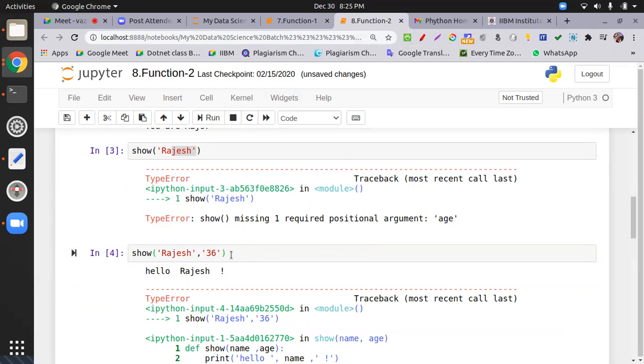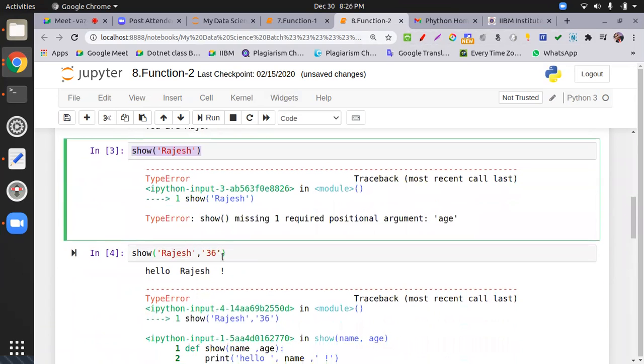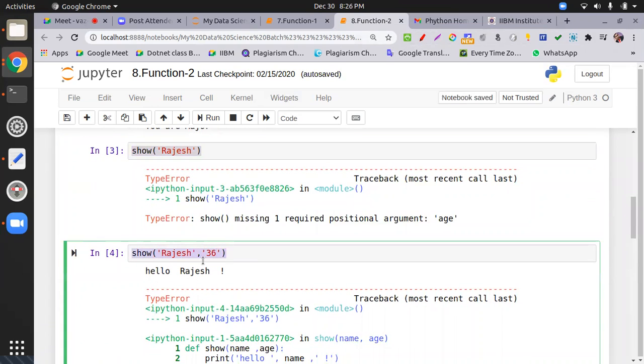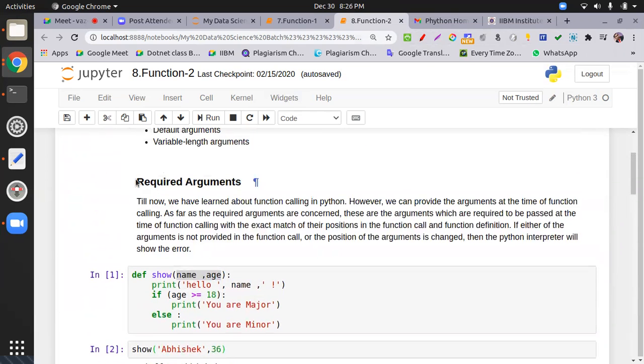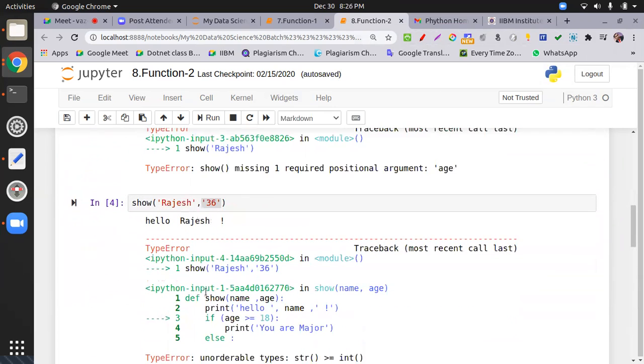So two things are in focus. You require the number of parameters, the correct position of parameters, and the correct type of parameters. You require the correct number of parameters, meaning two. If you supply one, it will give you an error. And if you don't supply the correct type, meaning you require the numeric one but instead you pass the string one, this will give you an error. That's the meaning it reflects. Required argument means give the correct data, correct type of data, correct sequence of data. If someone changes the data, then what happens?